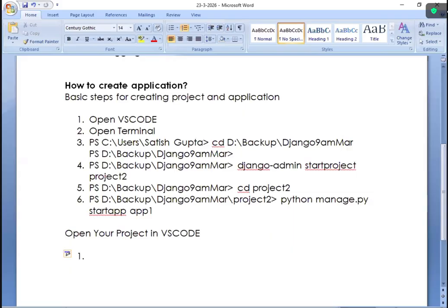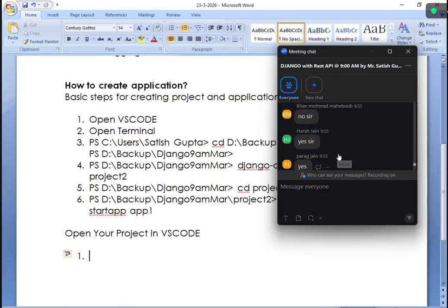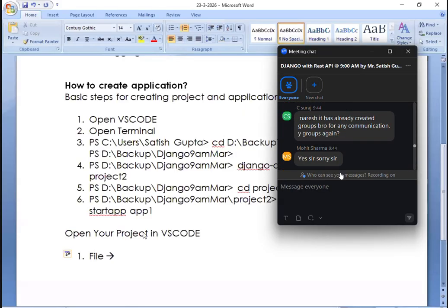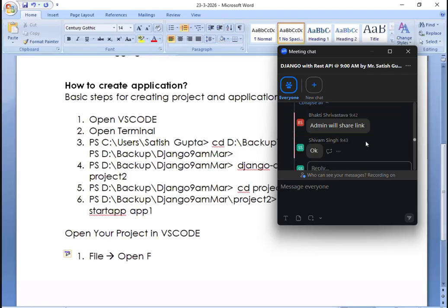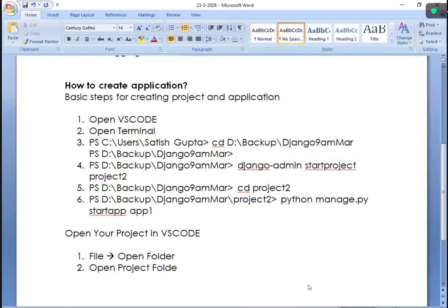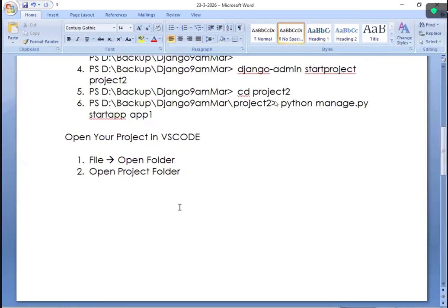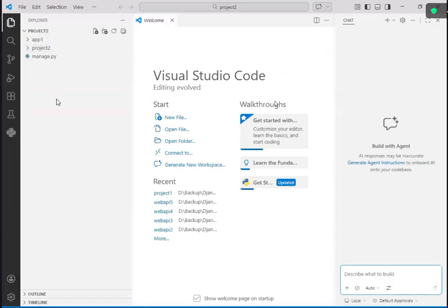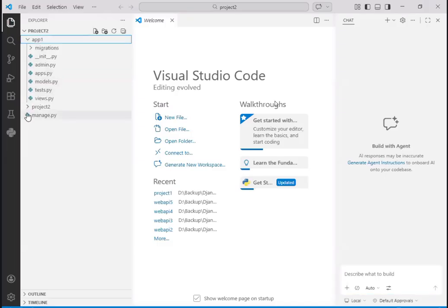How do you open it? File, Open Folder. Which folder? The project folder. When you open the project folder, on the left side this is the project explorer. Here you find a lot of things. Look, what are all these?